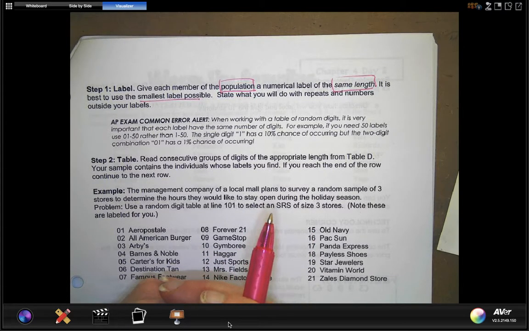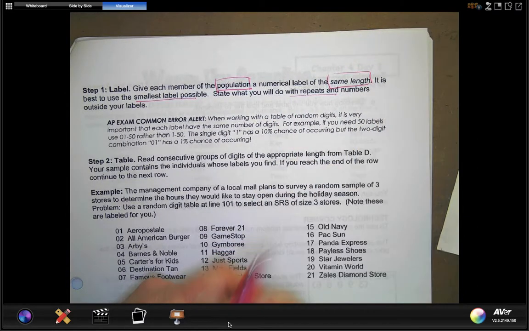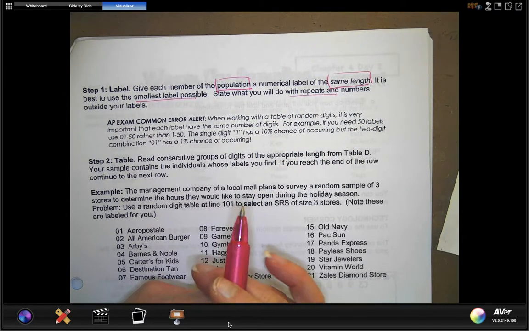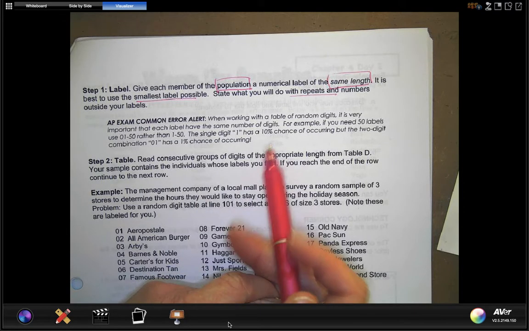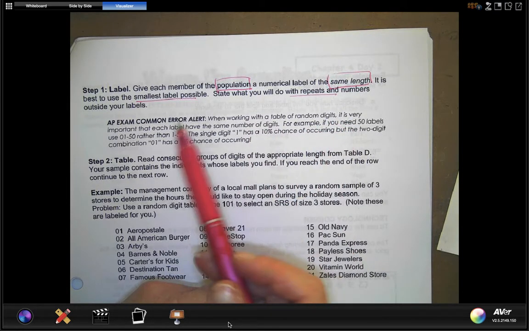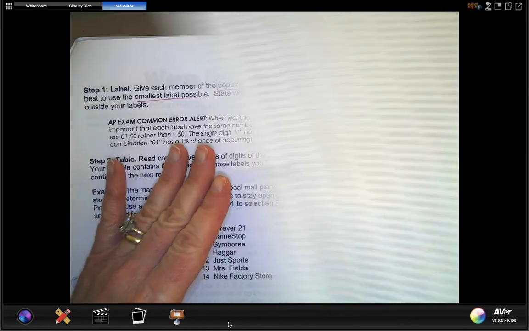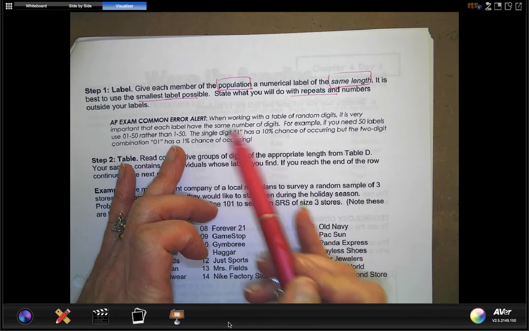It's the smallest label possible. It'll just make it go quicker for you. Also, make sure you're telling me what you're going to do with repeats and numbers outside your label. When you're working with a table of random digits, it's very important to specify the length and make sure that the labels have the same number of digits.